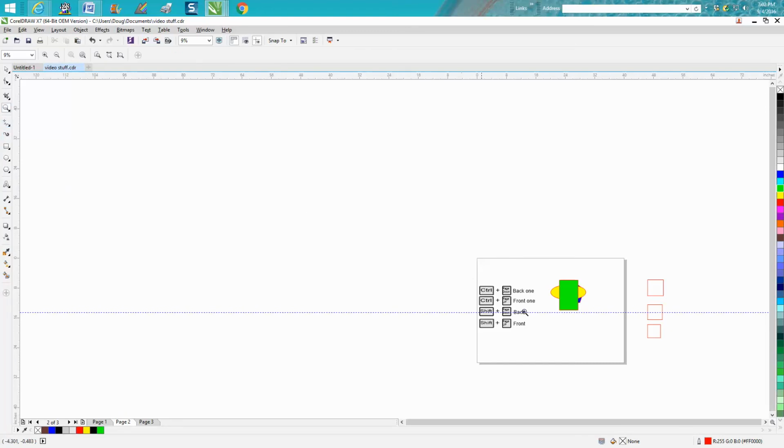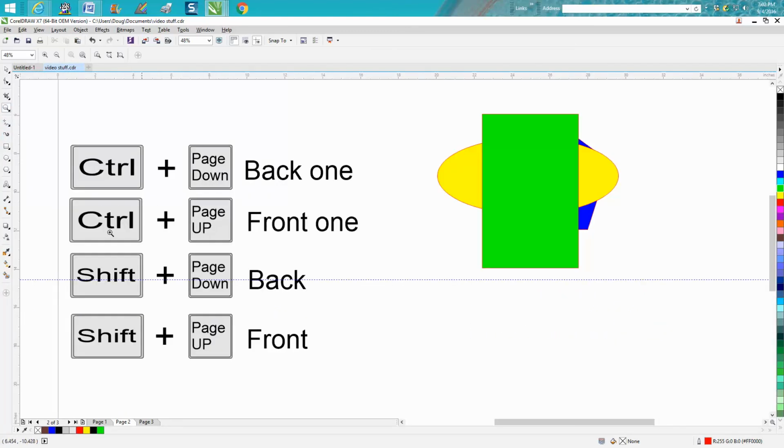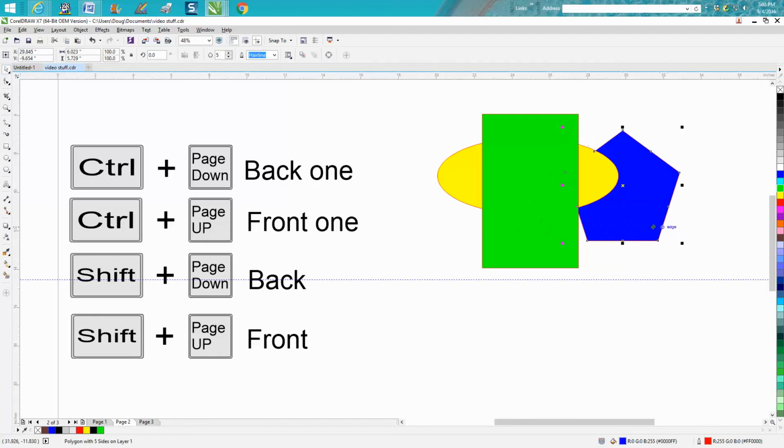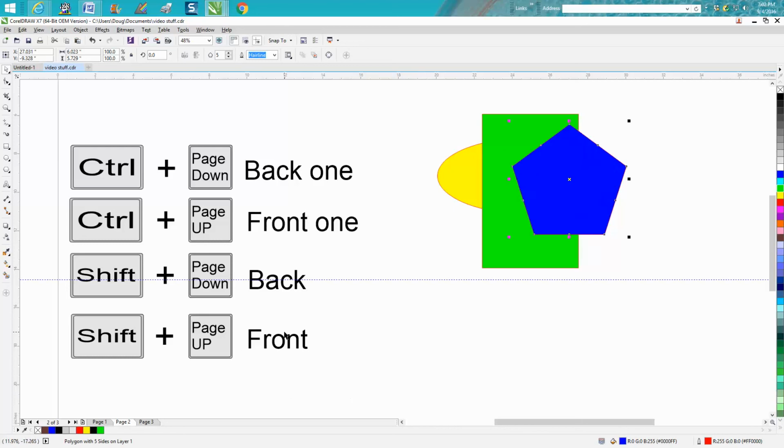We've got control page down, control page up, shift page down, shift page up. All right, our blue object is in the very back. You can see it because everything else is in front. Let's say I want it to the front. So I'm going to go shift page up, and now it's on the front. Shift page down, I'm going to put it back.